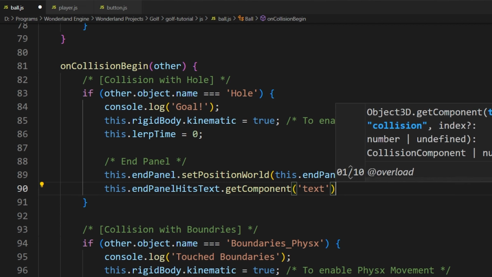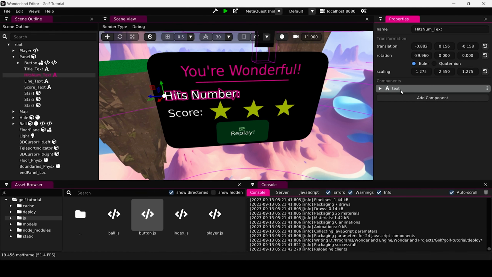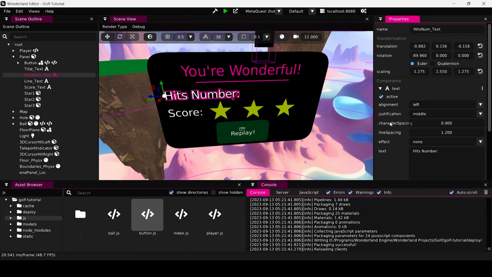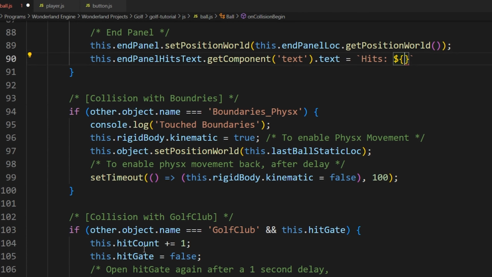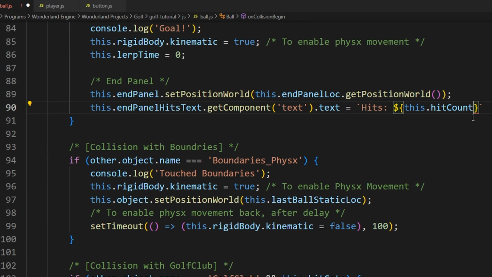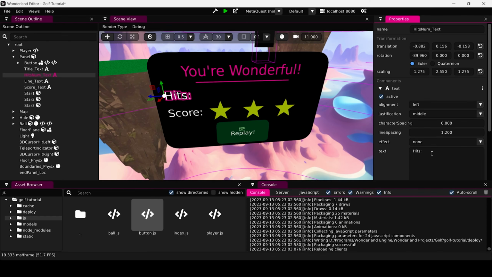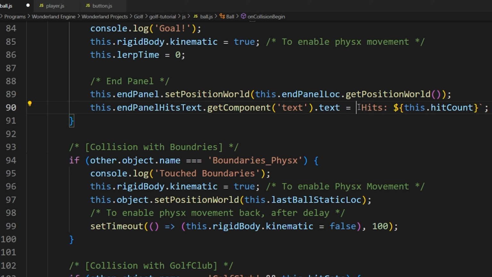And from the text component, we want text. We don't want effect. We don't want justification. We want text. It will equal, we will make it hits. We will do this. And here now we can put a variable in the text. So we will put the hit count variable. We want to know how many hit counts we did. So to conclude, this in panel hits text, the component will get the text from it, and we will change this text to hits text as a string, but we will add to it a hit count variable.